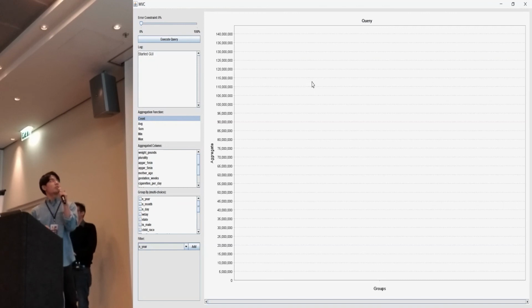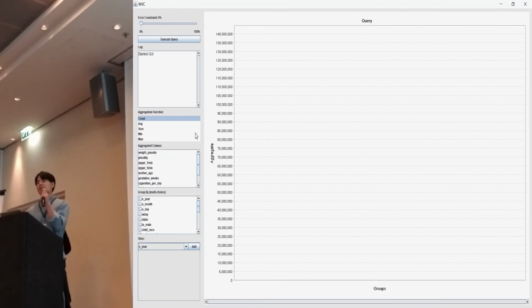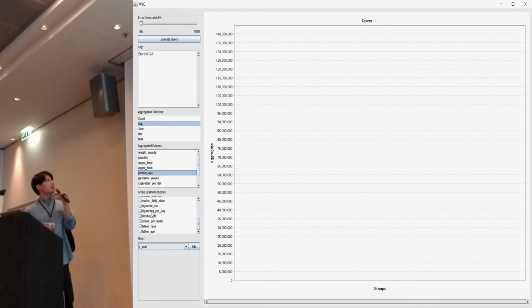BitGourmet supports aggregation queries with group bys and filters. On the left, users can select the aggregation function, aggregated column, group by columns, and filters. For this demo, we use a typical laptop and a data set about childbirths in the United States. Now we're calculating the average age of mothers from year 1985 to 2008, grouped by their smoking habits.